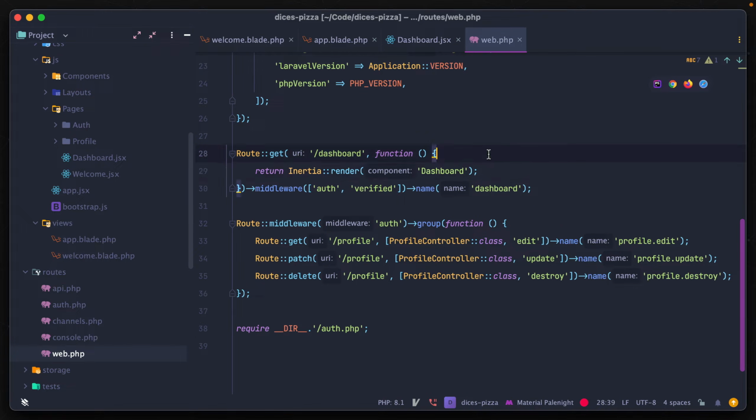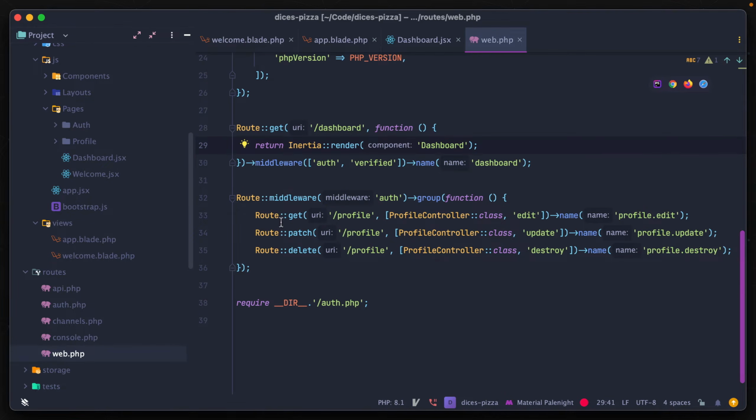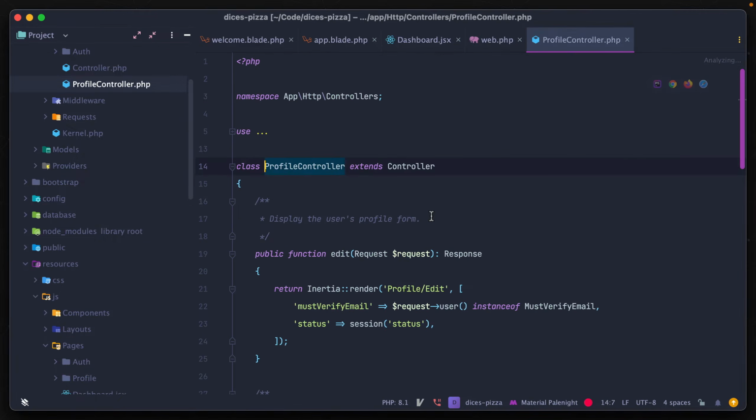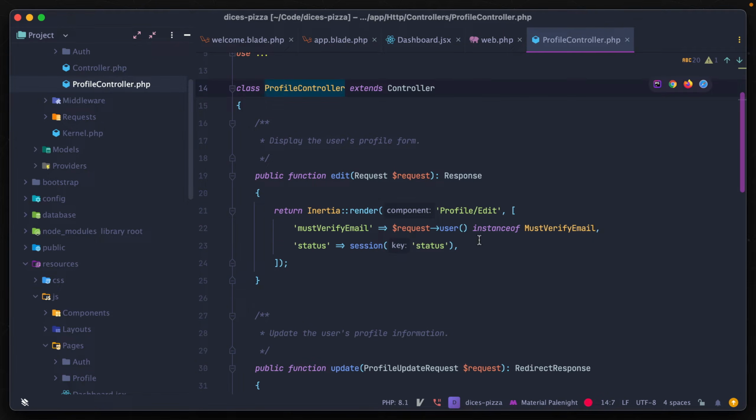So we have a route here that just returns, instead of a view, inertia render. And that's what all of our profile routes do as well. If we go to this profile controller here, we can see that these are just returning inertia render.